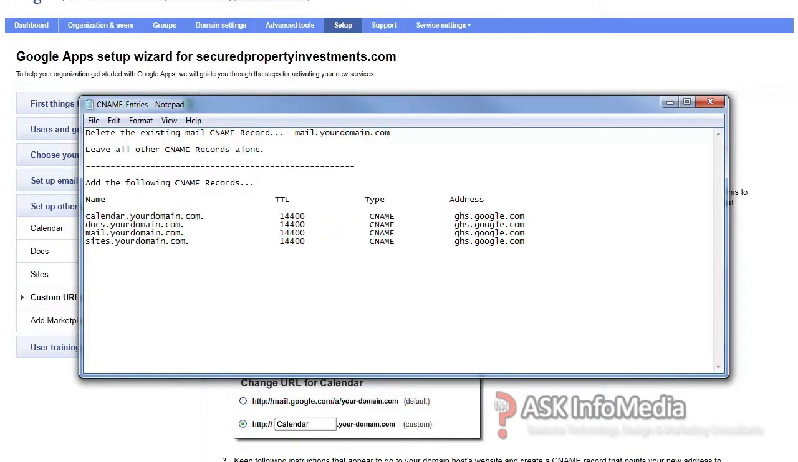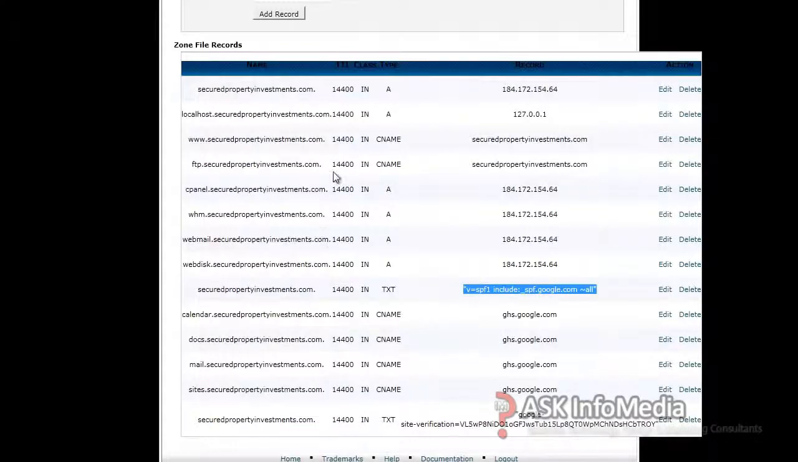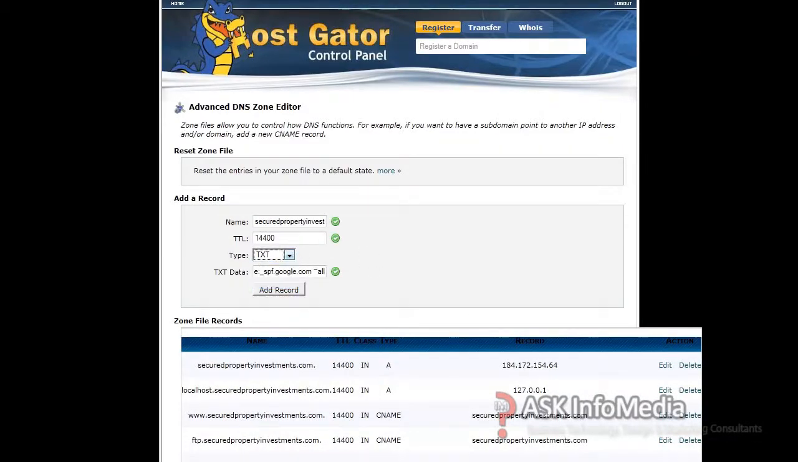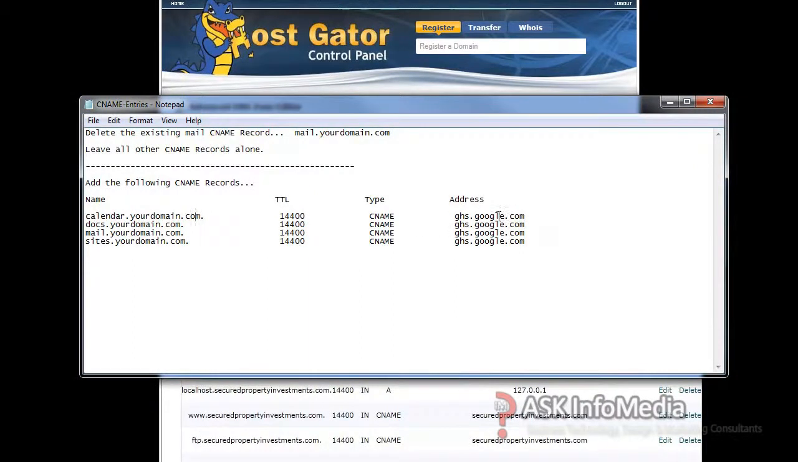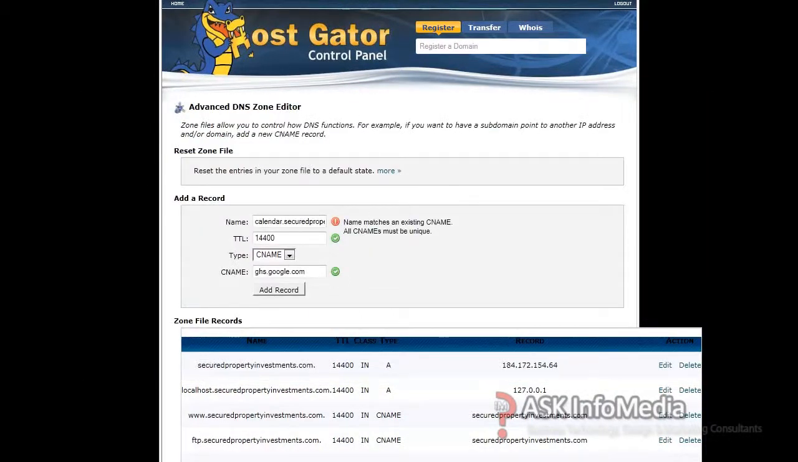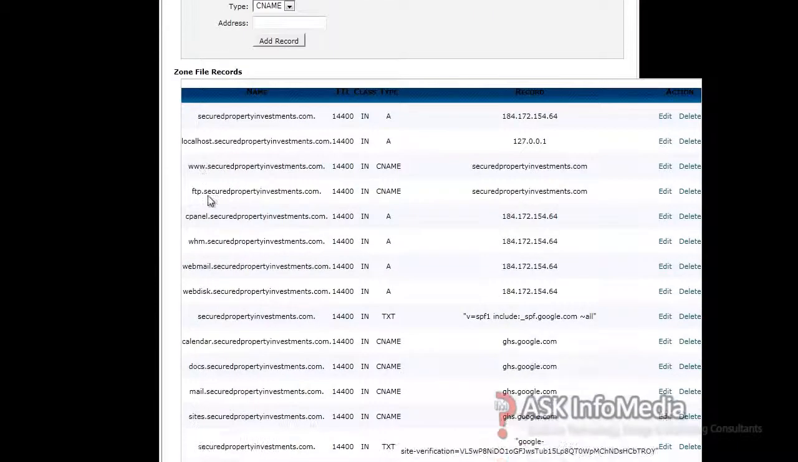To do that, you will go to your cPanel account, and I'm going to refresh this page. Delete this here. Alright, delete that there. Now I want to add a CNAME entry, and we'll say calendar.securedpropertyinvestments, the TTL once again will be that, and for the CNAME you want to go to ghs.google.com. As you can see here, ghs.google.com. You want to add all of these.